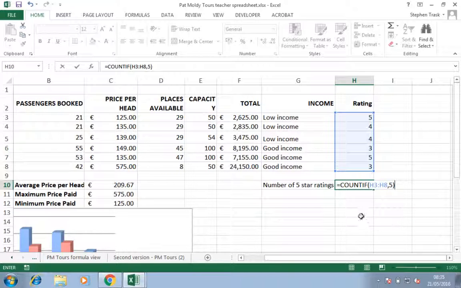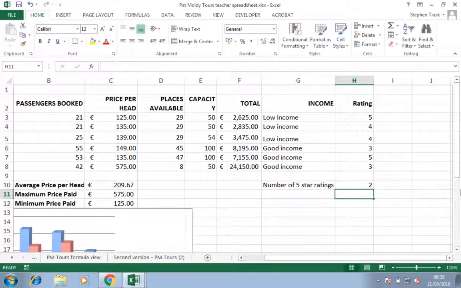If I close the bracket, press enter, we get the number 2, which means there should be 2 5-star ratings. So there's one there, yeah, and there's one there. If I was to change this one to make this one a 5-star rating as well, press 5 there, then when I press enter, you'd expect this to increase to 3. And it has done. Good.